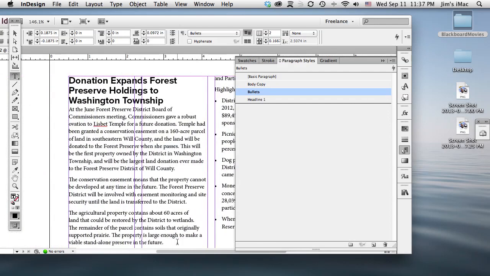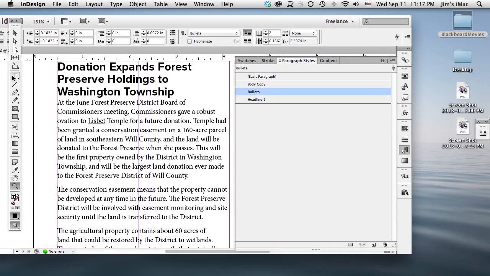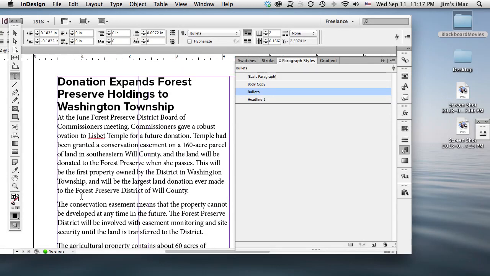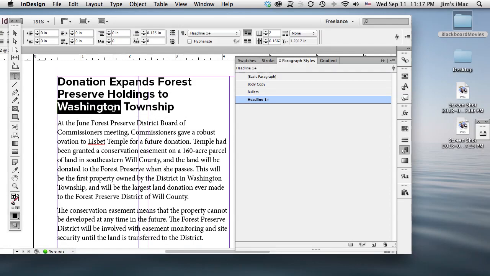Now, one of the neat things about paragraph style sheets is I have this assigned now. But let's say I decide I don't like the spacing that I have underneath my headlines. It's too tight because I have the spacing here between paragraphs. Right here it's not enough. So what I could do is go here and add space underneath it. That looks great. The only problem is now I have a plus right here.